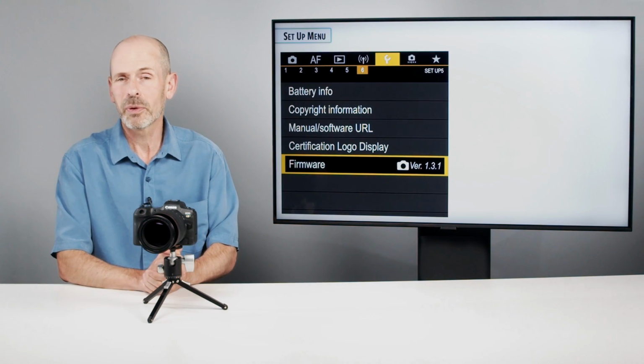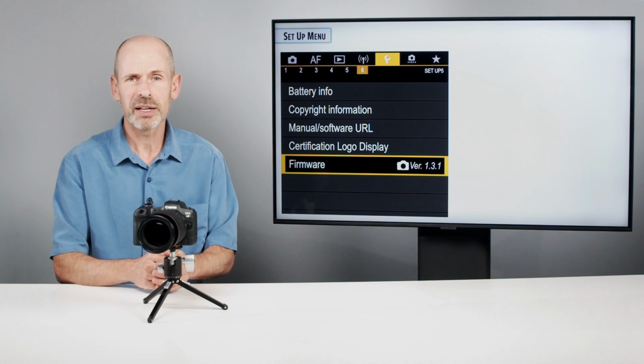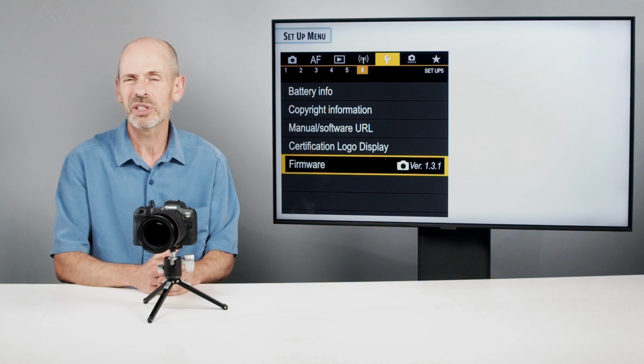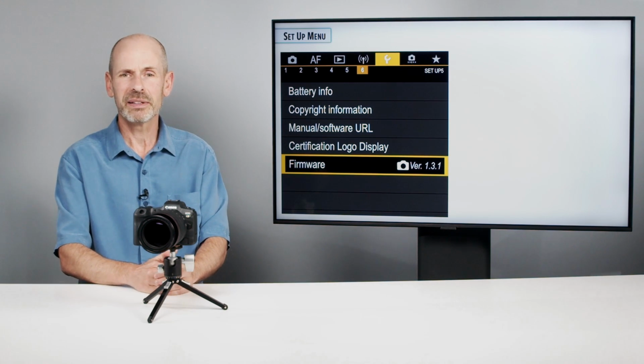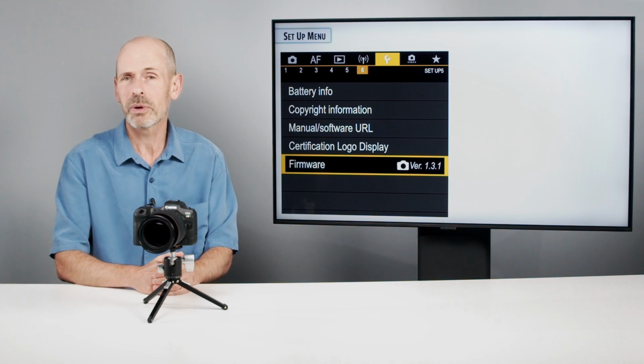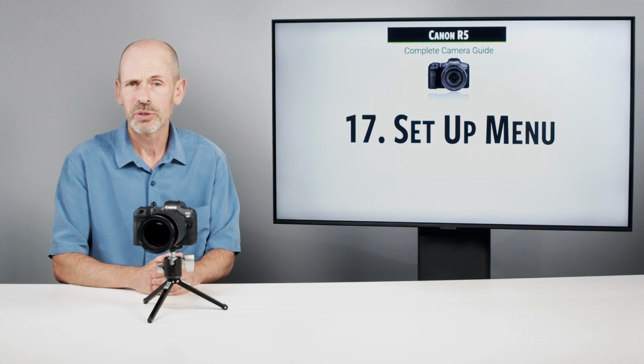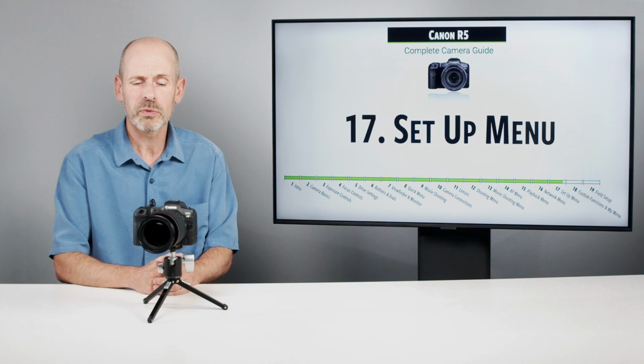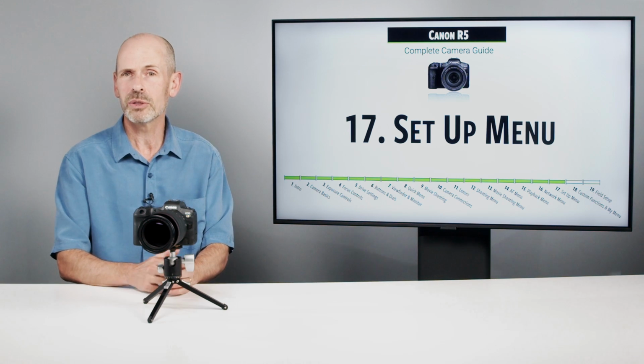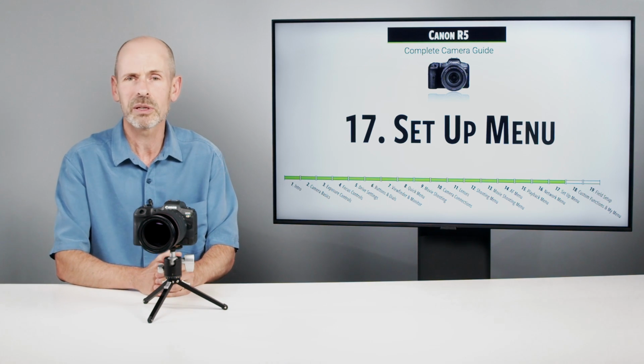So make sure you keep your firmware up to date. Go back to Canon's website, check it out every 6 months to once a year or so, and see if there is something new and important that you need to take care of. So there you go, folks. That's your setup menu. Hopefully your camera is fully set up and you know which items you're going to want to come back to on a regular basis.